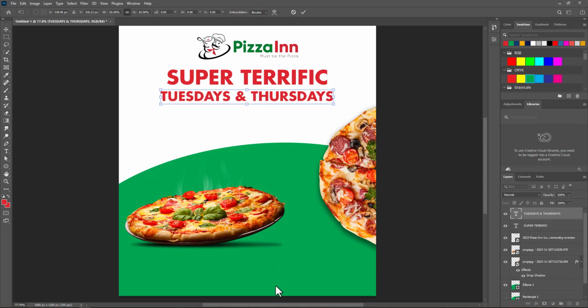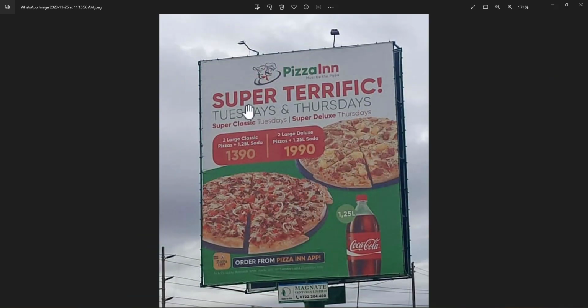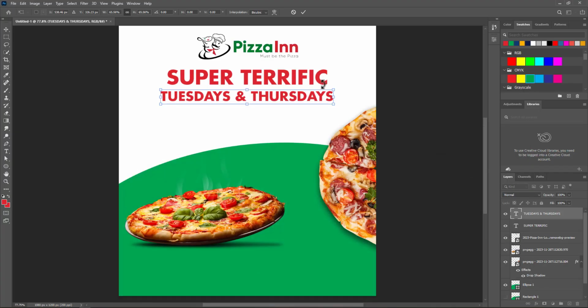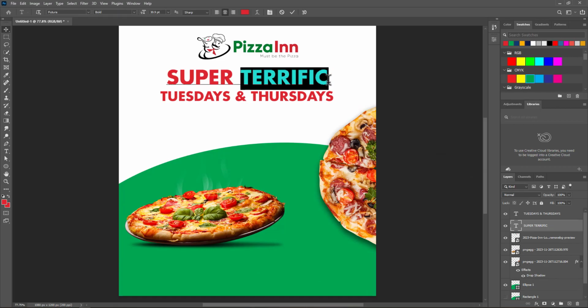But if you go back to our inspiration and check, this font here is a little bit thinner than the Super Terrific, and there's an exclamation mark here that we missed. So let's just add it. To edit a text that you already have, you just double click. You double click, yeah, there it is. Then now we are adding this exclamation.